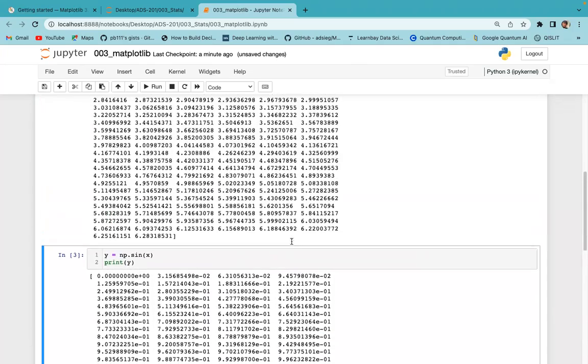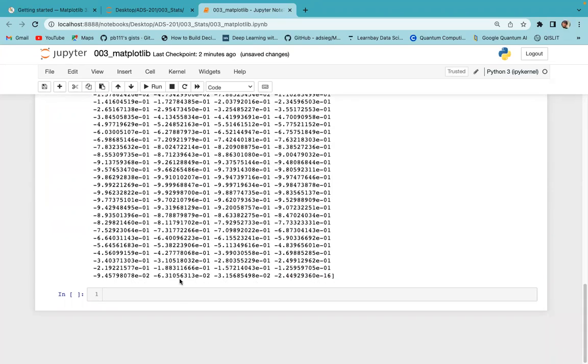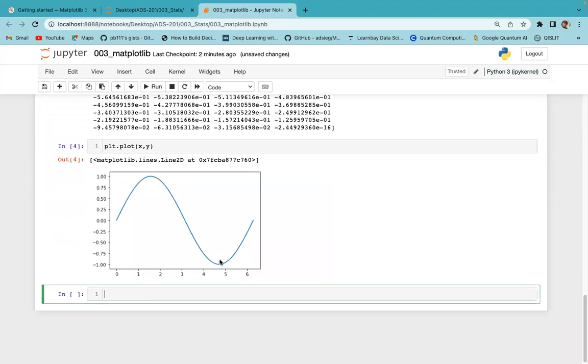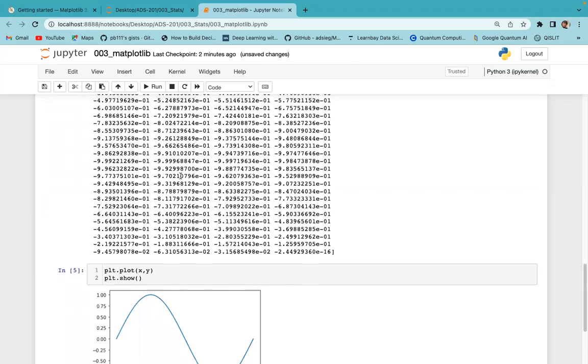Once we have the sine x data and y data, we can plot directly as well. plt.plot, and we just provide x comma y. If I want to show that graph, then we can use the plt.show method. So why subplot?